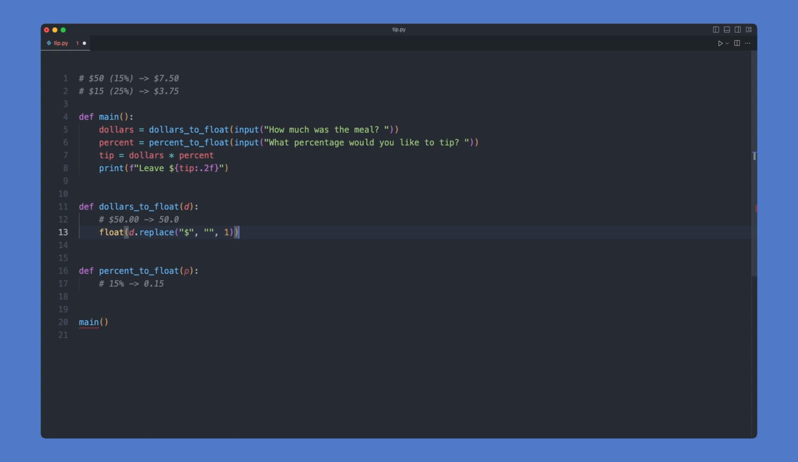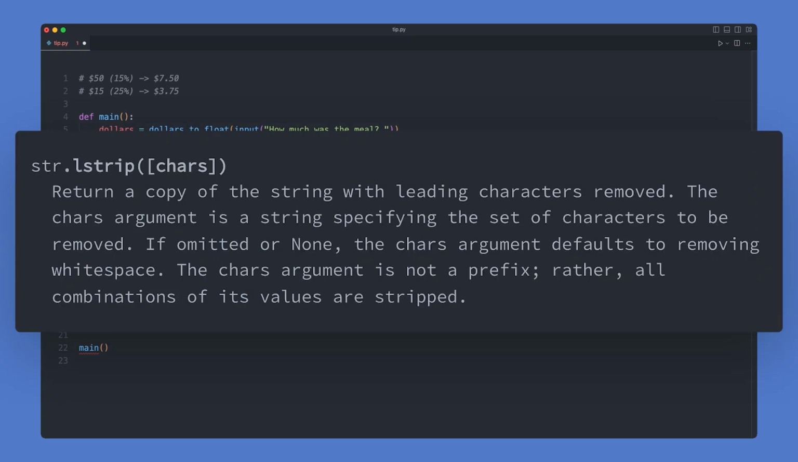So the other two methods are the lstrip and removeprefix methods. And if we look at the docs for lstrip first, it says, return a copy of the string with leading characters removed. The chars argument is a string specifying the set of characters to be removed. If omitted or None, then the chars argument defaults to removing whitespace. The chars argument is not a prefix, rather all combinations of its values are stripped.